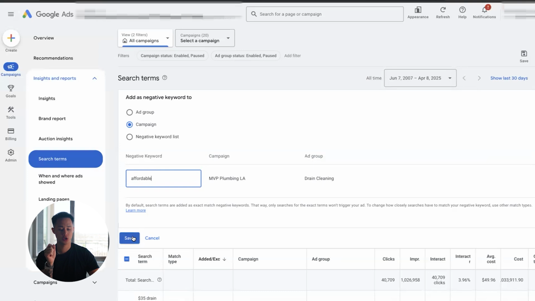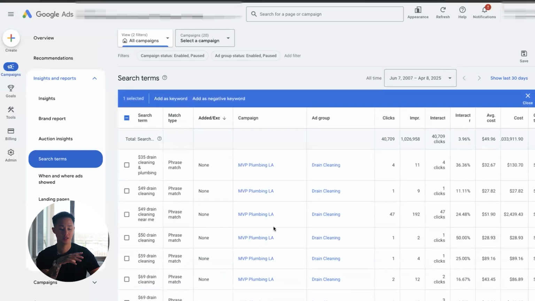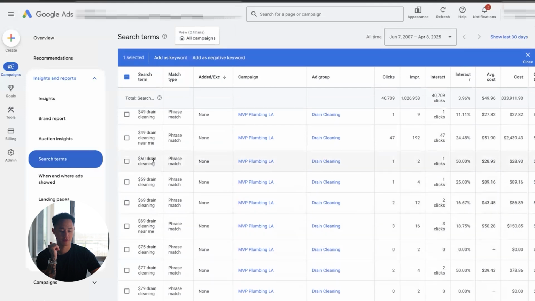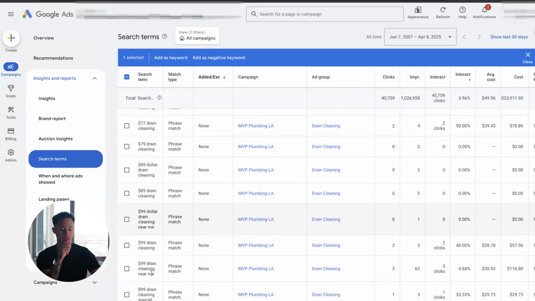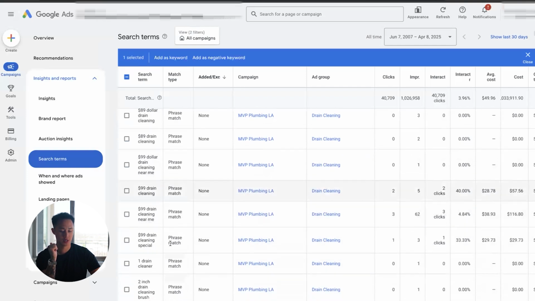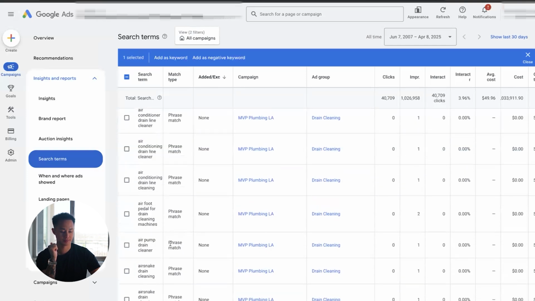Now what this is going to do is that anytime someone searches affordable, your ad is not going to show, okay? So that is how we can really clean up our traffic and the quality of the traffic to start getting better quality leads, okay? And same for here, if you're not offering $59, $69, whatever the price number is, then you may want to also add those numbers into your negative keywords list.